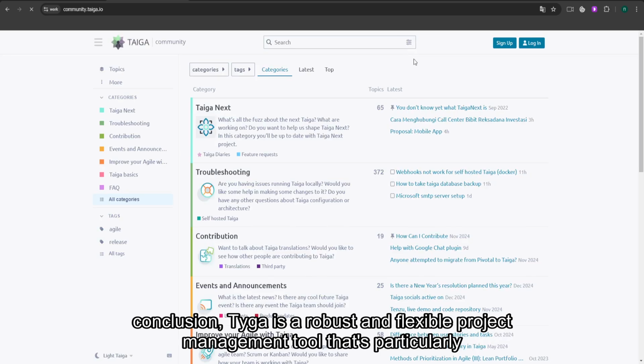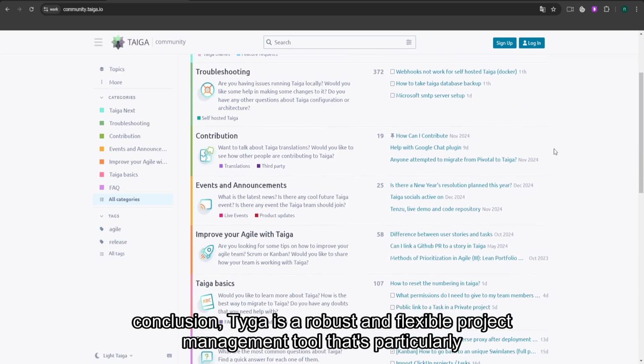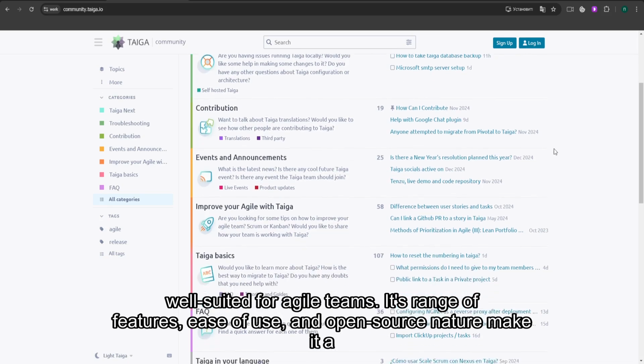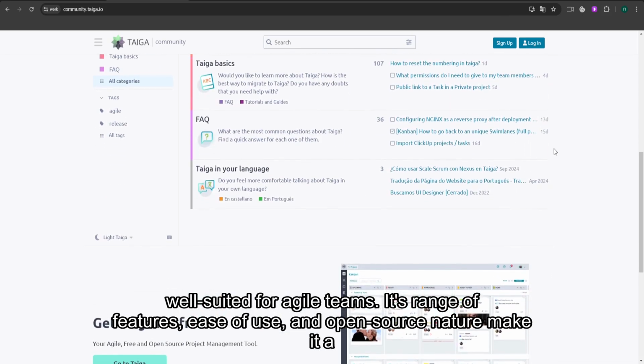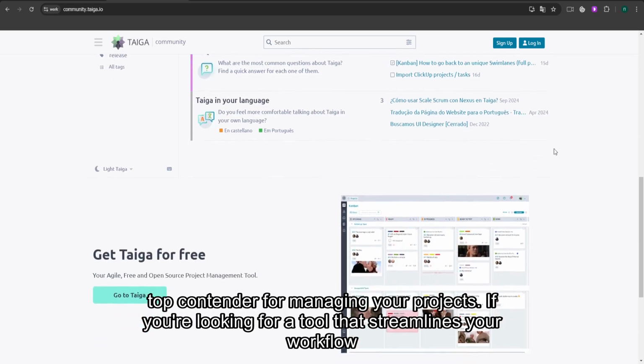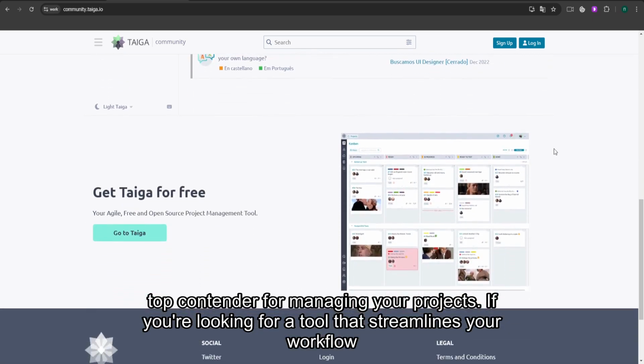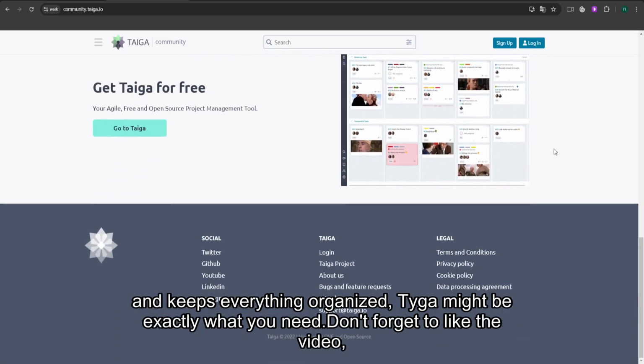In conclusion, Taiga is a robust and flexible project management tool that's particularly well-suited for agile teams. Its range of features, ease of use, and open-source nature make it a top contender for managing your projects. If you're looking for a tool that streamlines your workflow and keeps everything organized, Taiga might be exactly what you need.